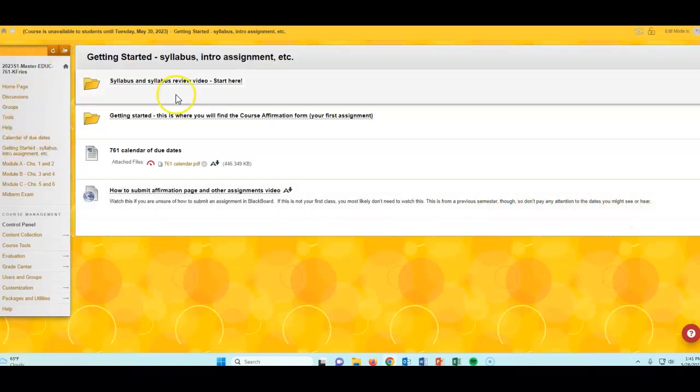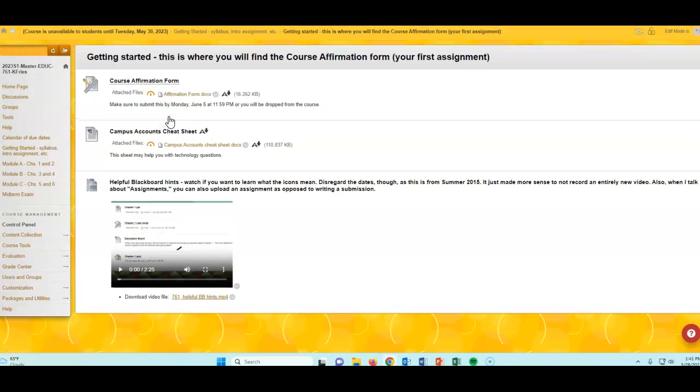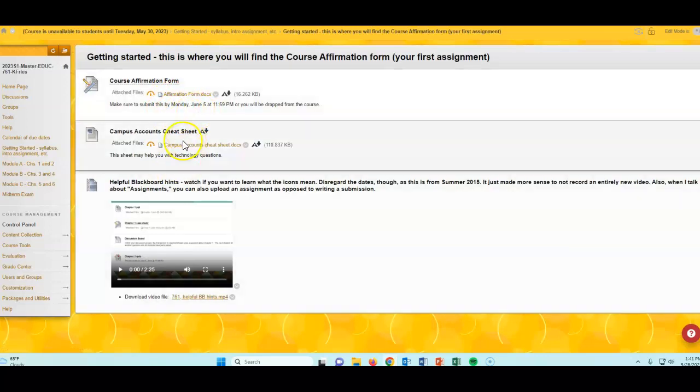But so here is the, actually, I'm going to go to the calendar. So this is the course affirmation form, which is due by June 5th. I'll show you what that looks like in a second. This page might help you with some technology questions. I don't have anything to do with Blackboard, with your passport or your password, your email, anything. That is above my pay grade. So if you have any questions, contact Campus Tech or look at this cheat sheet right here.